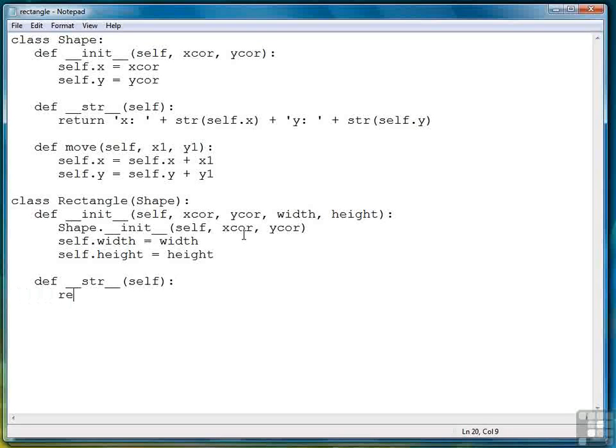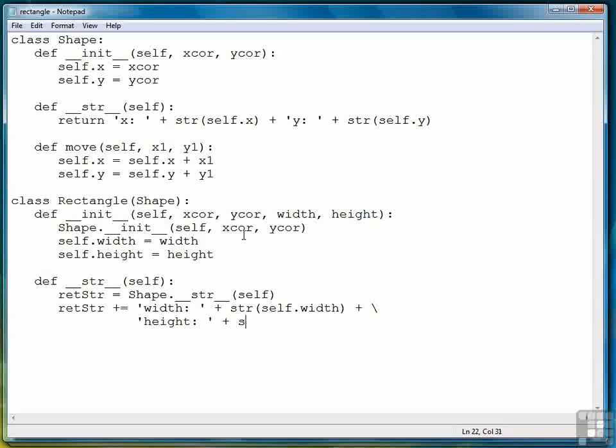Now we also need to redefine the toString method. So the first thing we do is create a return string that will return the state of this object. And to do that, we're going to call the toString method for the base class first. Then we're going to add to it. So that's going to be a plus equal to concatenate to the current value. Then we'll drop down to the next line right here to show the rest of it. And then when we're finished, we simply return our return string, and we're done.